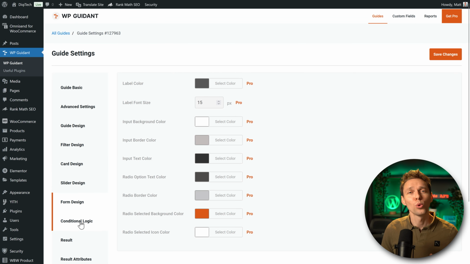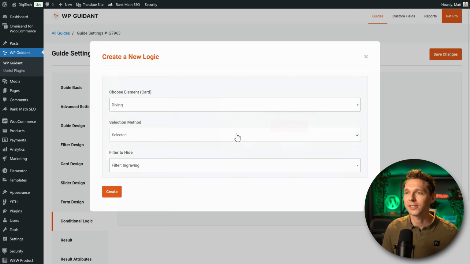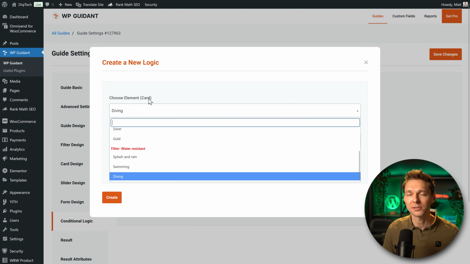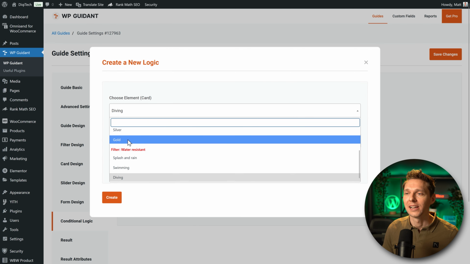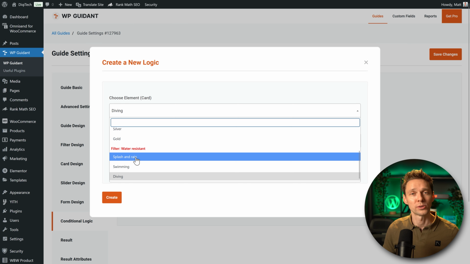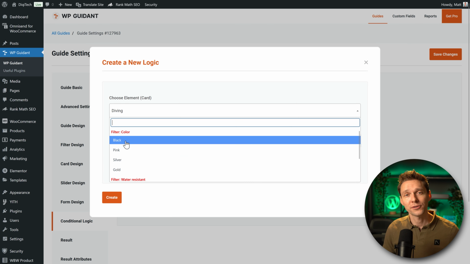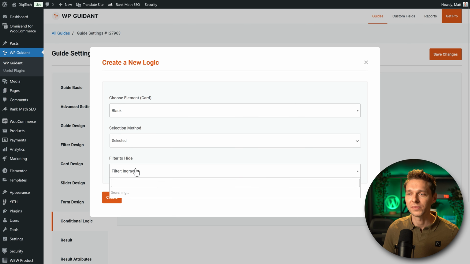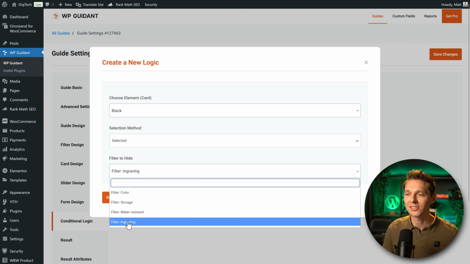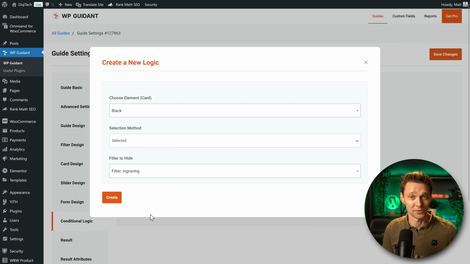Then we go to a real cool one, conditional logic. If I create logic, I can choose the elements which can only be cards, like the colors or the water resistance in my case. For example, if you choose the black one, then the filter to hide is the engraving, because you can't engrave the black watch. So this conditional logic works really great.